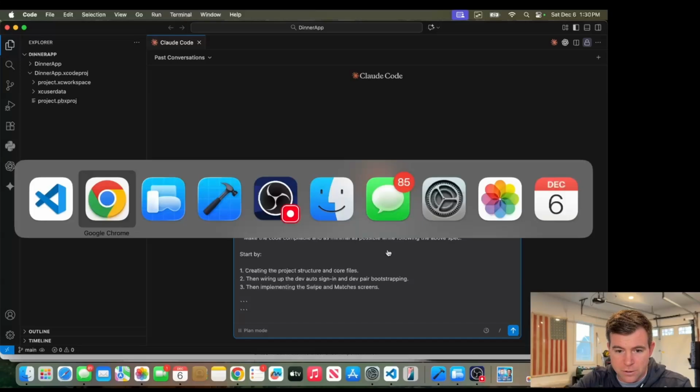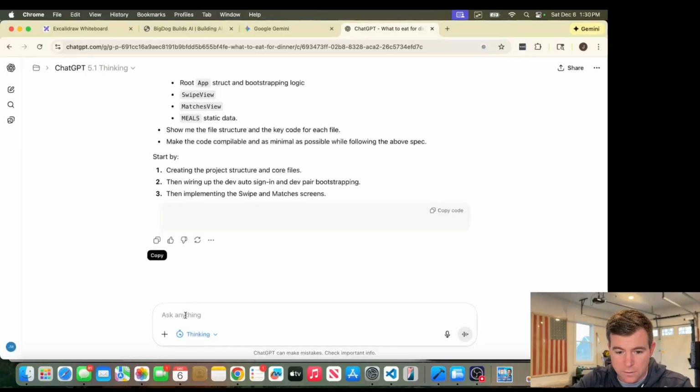Actually, the only thing I want to make sure really fast is that Claude Code knows that we started the app in Xcode. So before we let Claude go nuts, we just want to make sure that Claude's aware that we did already start the project in Xcode. So let's get an updated prompt.